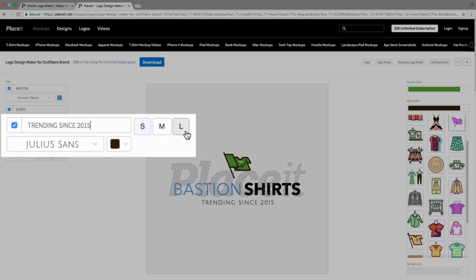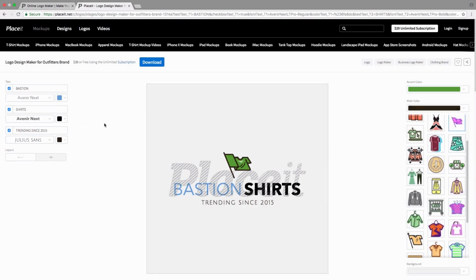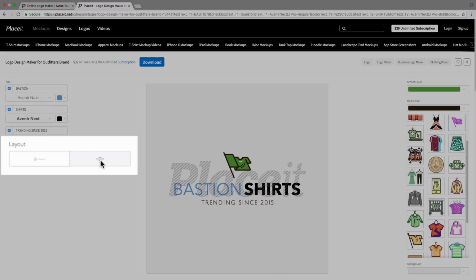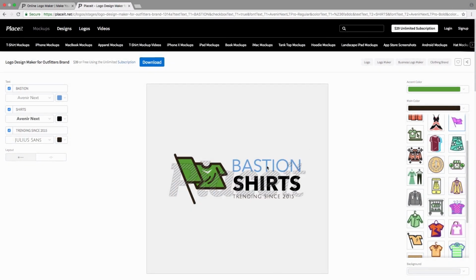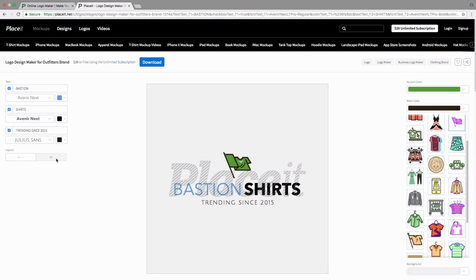that's small, medium, and large. So we can just change the size of that piece of text. Notice how that changes here. And finally, we can change the layout. So right now, everything is centered. We can also align it to the left, so the logo is on the left and the text is on the right. So as you can see, it's super easy to edit.